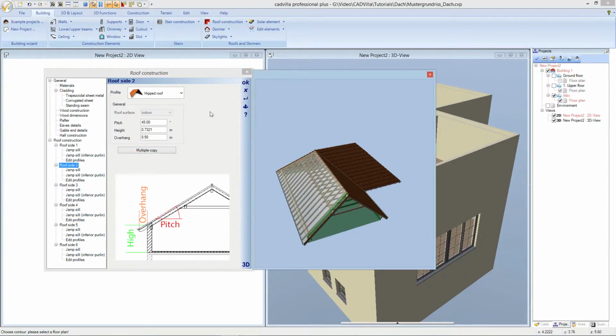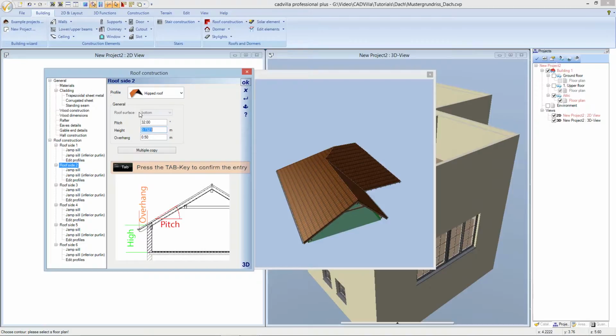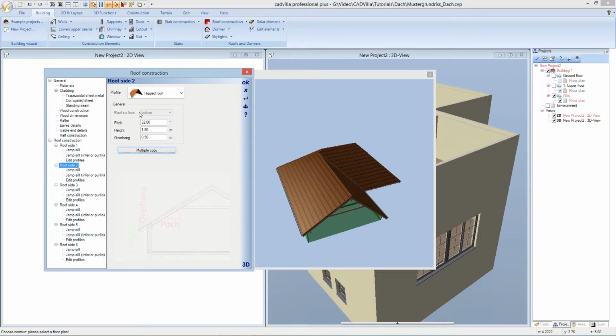We could select now again between the different profiles, but we select the hipped roof. For the pitch we enter 32 degrees. After it we press again the tab key to confirm the entry. For the height we enter 1.80 meters and we press again the tab key. The overhang is 0.50 meters and that's correct.